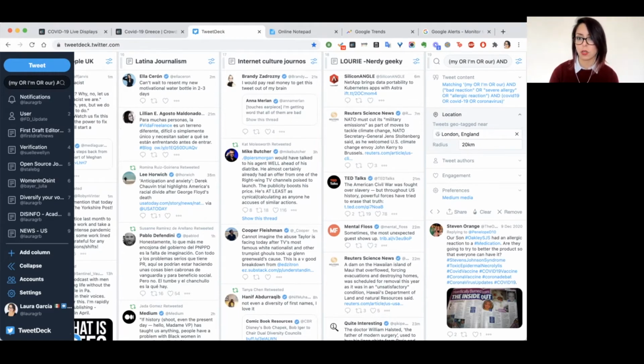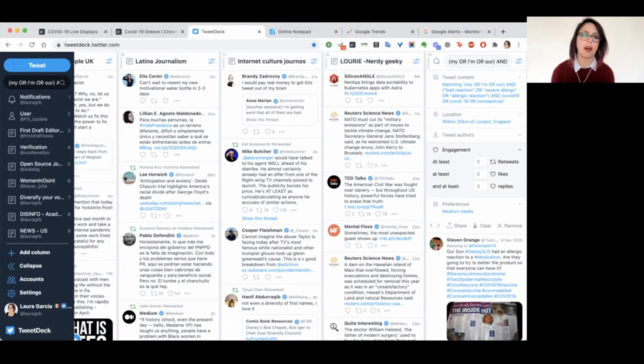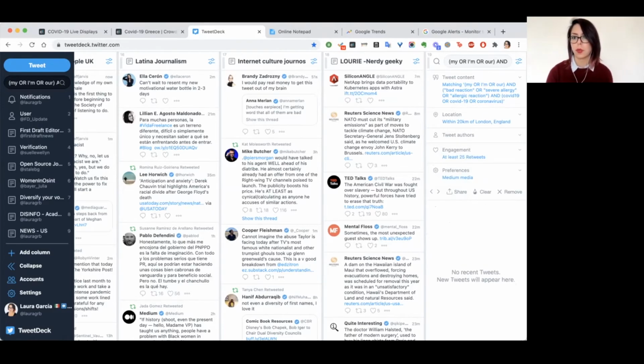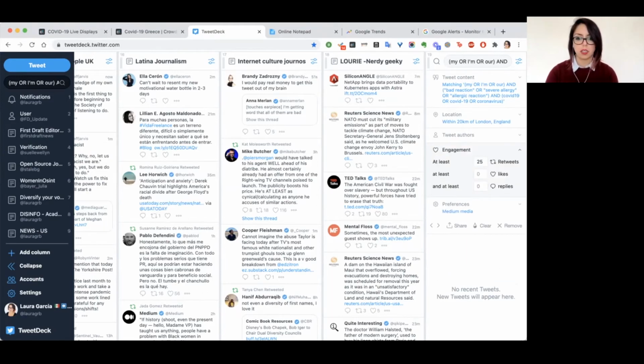And then I can also filter by engagement. So I don't want to see what everybody is tweeting about vaccines. I want to see the stuff that's starting to get traction. So I'm going to say, just show me things with at least 25 retweets. And it's going to think about it a little bit. And then hopefully it's going to show us some results. Oh, maybe I put it too high. Let's try 10.